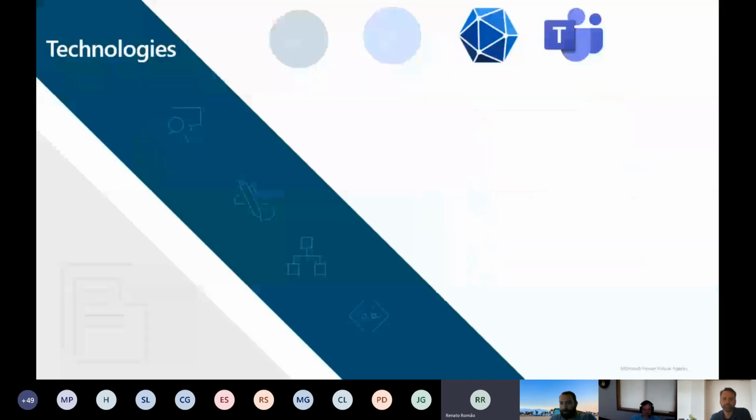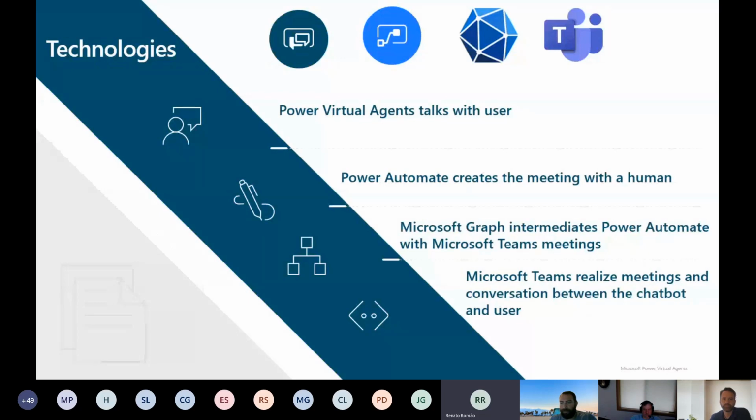So how did I do it, which technologies did I use? I used 4 technologies. The first is Power Virtual Agent to talk with a user. Power Virtual Agent is a chatbot. We provide some messages and some options for the user to select to understand better. I imported some questions from the CDC website, and the user can understand better about the situation.